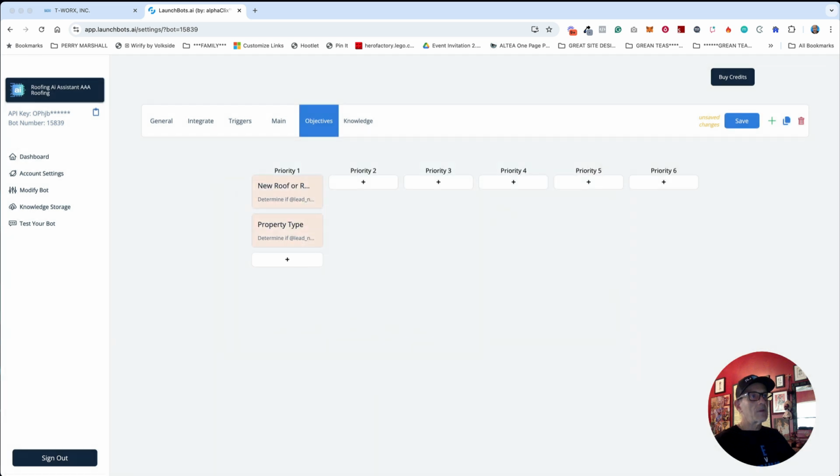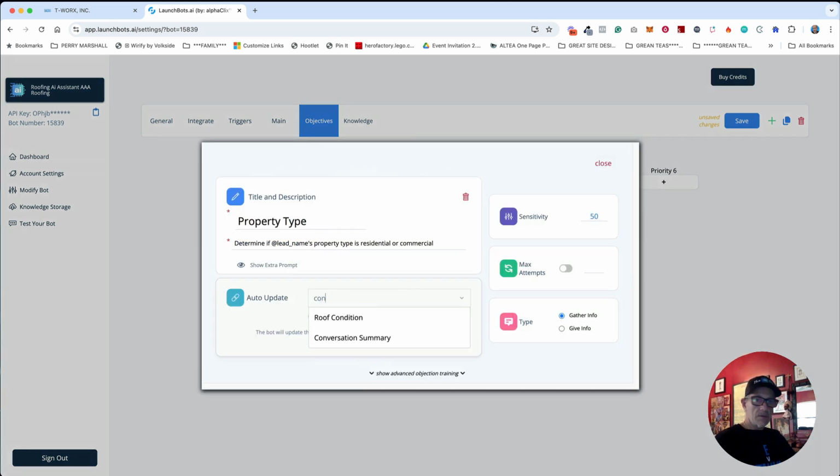Okay. Now we're going to add an objective in priority 2 here, and this is going to be our roof condition custom field right here, and then we're going to tell the AI to determine the condition of @lead name's roof. Say that 3 times fast. And I'm just going to set a max attempts of 2. So this isn't vital information we need, but you know, it's good to have. So we'll set this a max attempts 2.